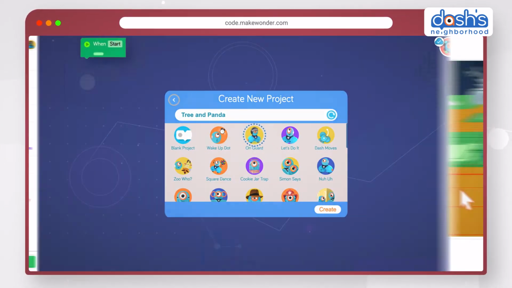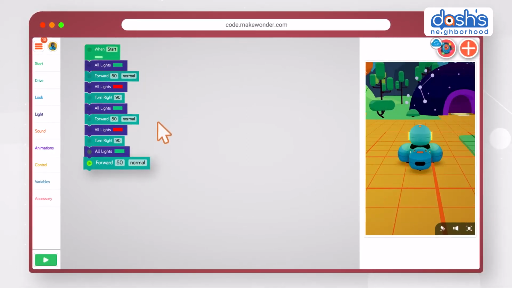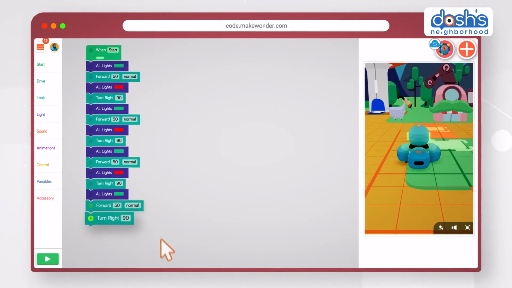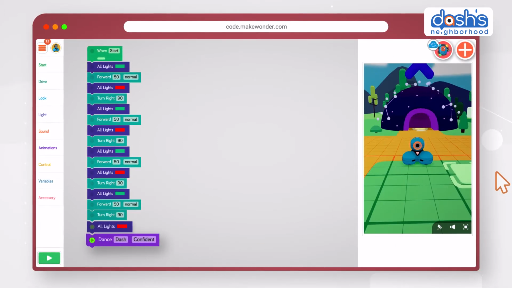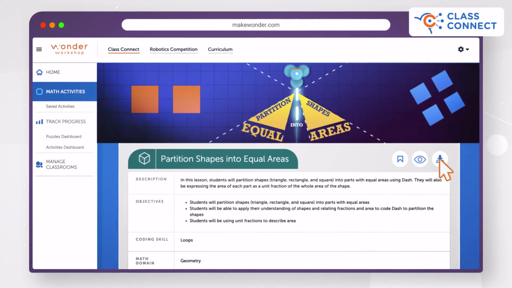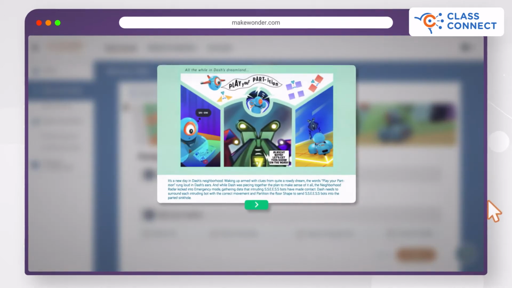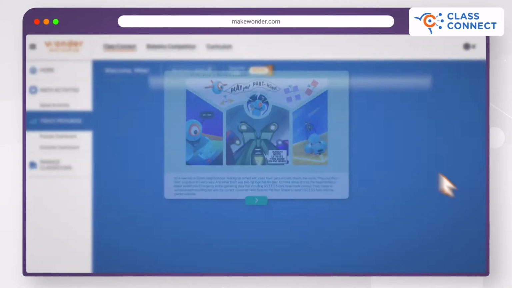Students can work step-by-step in puzzles, create projects using the drag-and-drop programming language, and watch Dash follow their commands in real time. Teach coding by practicing and improving on standards-aligned math skills with the help of exciting tasks and an engaging storyline in math activities.